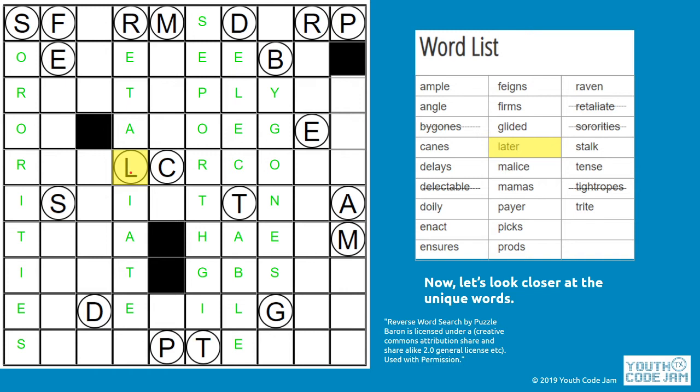Canes is also unique. It's the only one that starts with a C. So C-A, we run into this L. C-A-N-E-S, that could fit. C-A-N-E-S, nope, because we hit this M. C-A, we hit this O. C-A, we hit this R. C-A, we hit this T. C-A, and then we hit this black space. C-A, we hit this I. So the only way that C-A-N-E-S is going to fit is going diagonally up this way. So let's fill it in, C-A-N-E-S, and we will cross it off of our list.